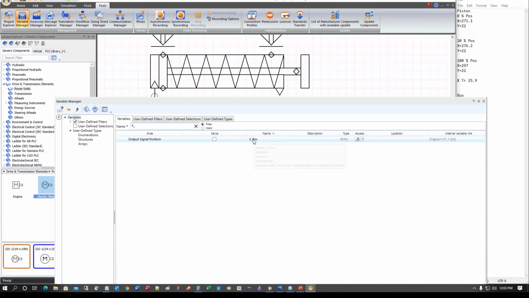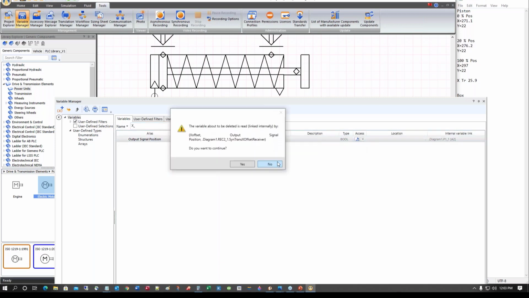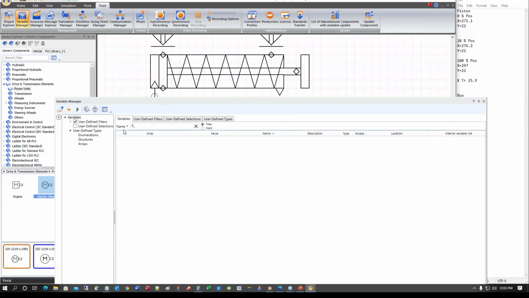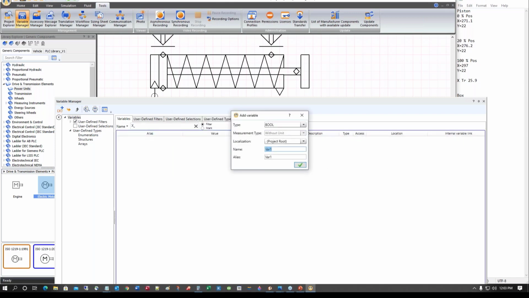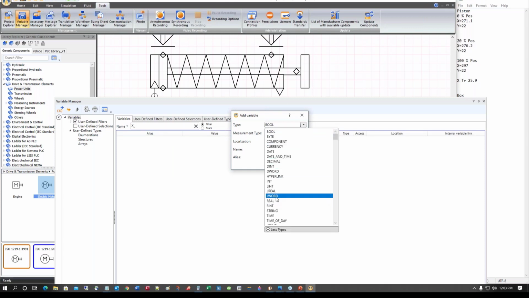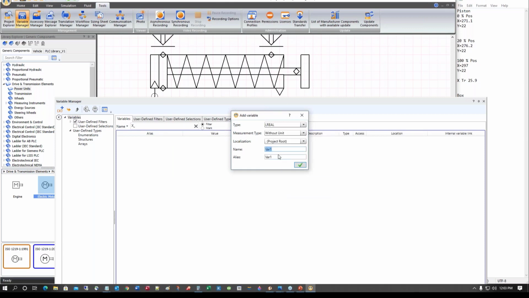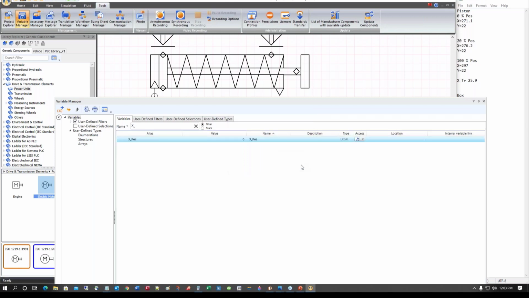I told you it has to be L real, so I'll have to delete it here. Yes. And I'm going to create it again. So I'm going to create the variable. It has to be type L real. So that was the problem. X position here. So it's type real.